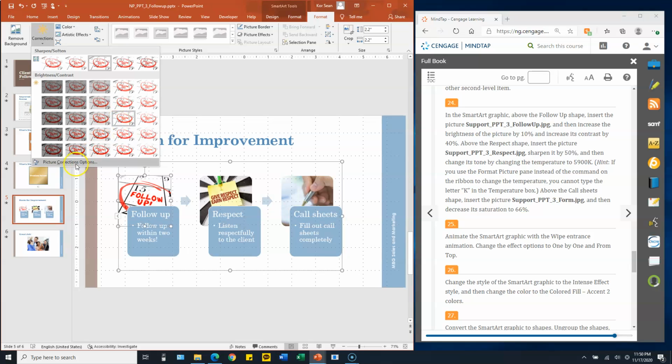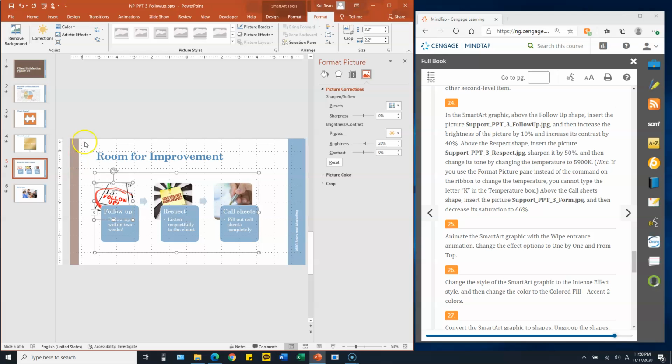So click this picture correction options, so that we have a format picture pane. We can change the brightness percentage to 10%. So brightness is 10% and the contrast is 40%. Enter. Okay, now click the second image. For the second image, we'll sharpen it by 50%. So for the sharpness value, make it 50. Enter.